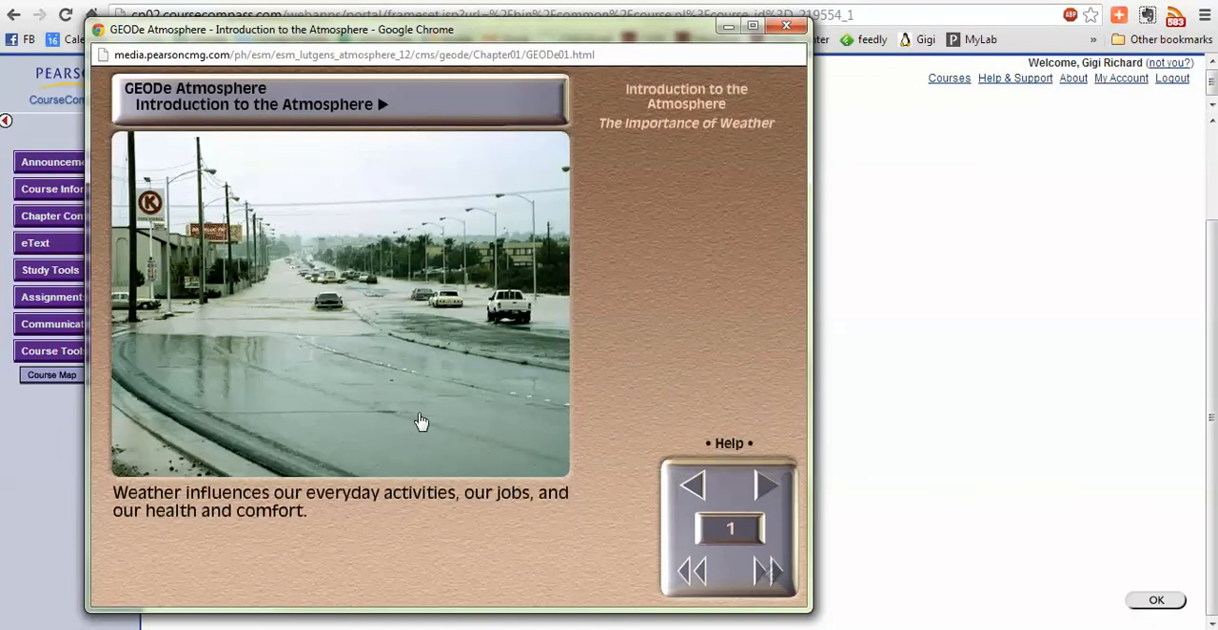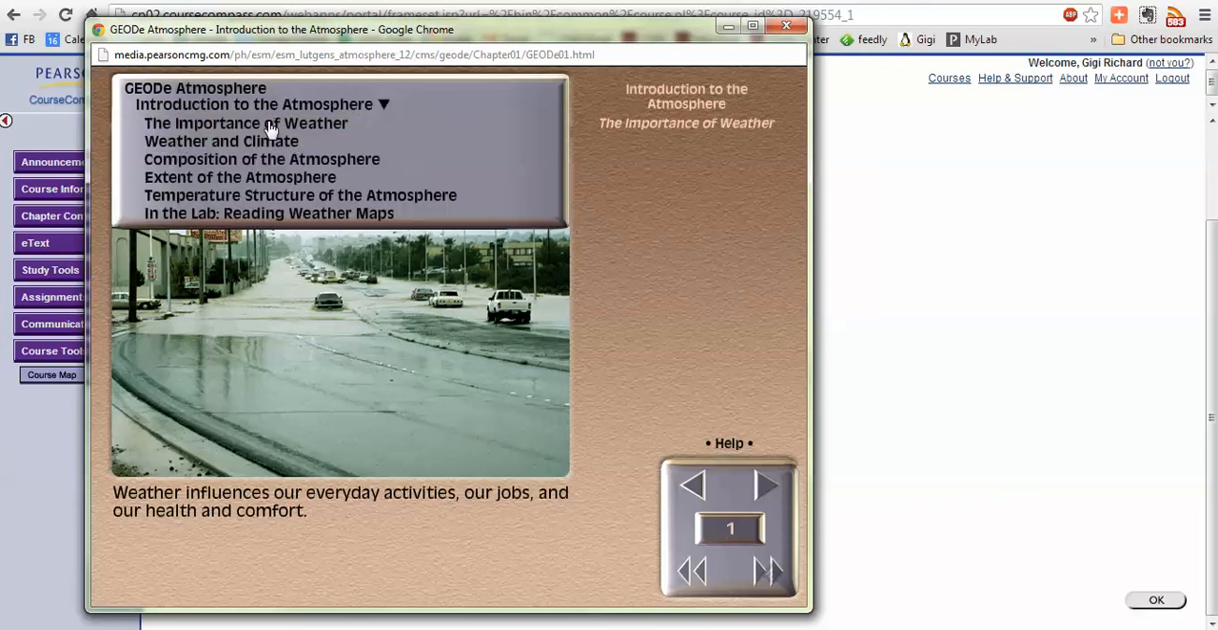Weather influences our everyday activities, our jobs, and our health and comfort. Okay, so this is the first slide. You can go to the next slide or back a slide here. There's a slide counter here. For chapter 1, I think there are about 150 slides, if I remember right. And you can pull down this menu if you just want to watch 1 or 2 sections. So these are sections of the book, of the chapter.